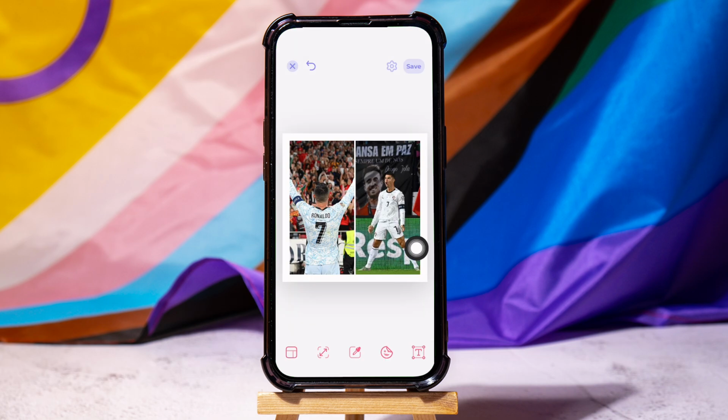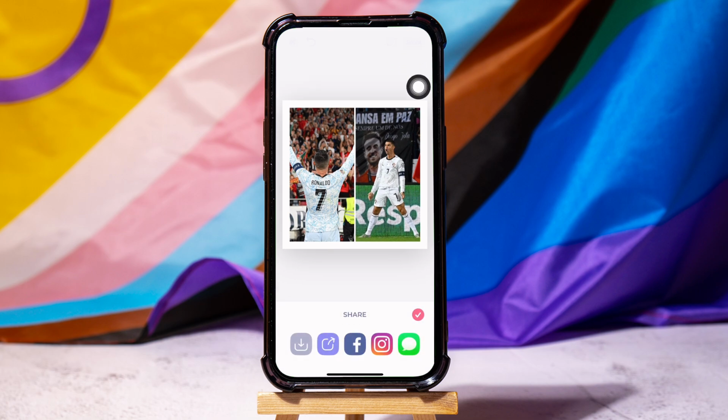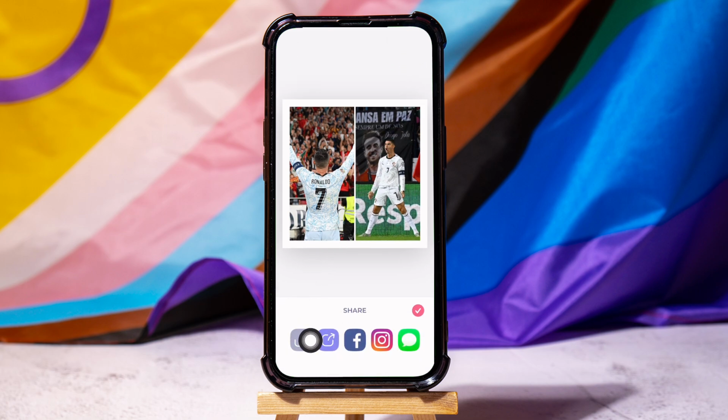Once you're done, tap on Save at the top right corner. After that, tap on the download icon to save this photo to your phone.